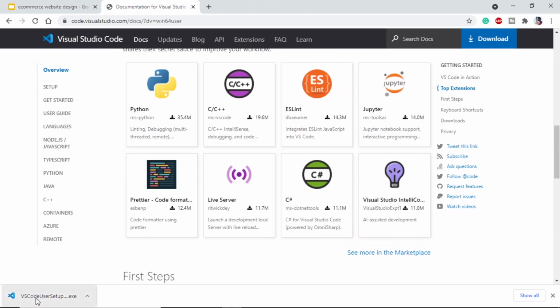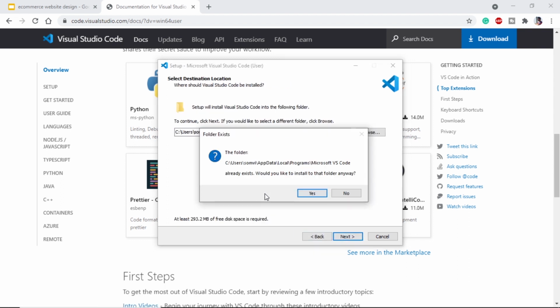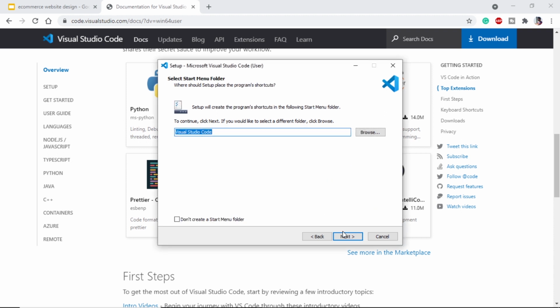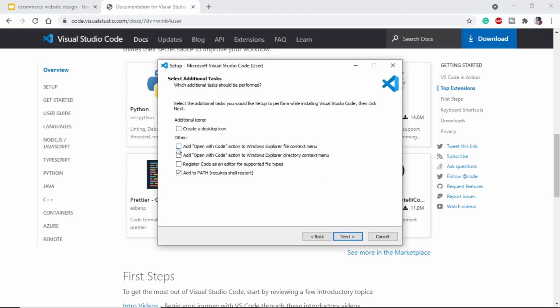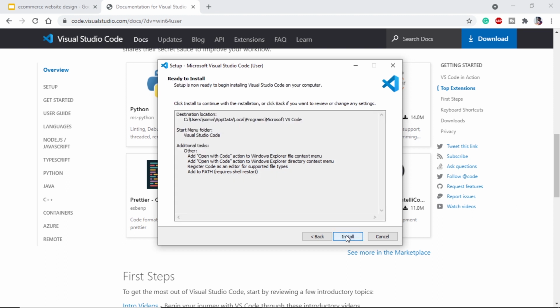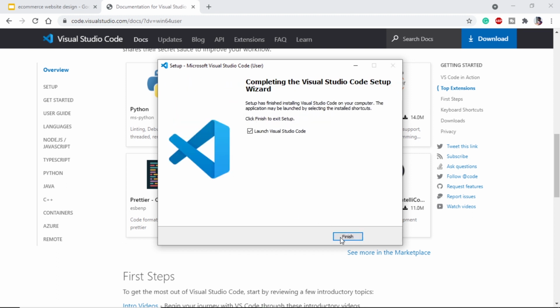As our setup file is downloaded, let's open this. Let's continue with the installation. Looks like I already have the folder, but I uninstalled the VS Code, so I will overwrite it. On this page, let's select all of this. These are menus for if we right click on a file, it will give us an option to open with code. So let's do next. Let's install this. Let's finish our installation and it will launch our VS Code.